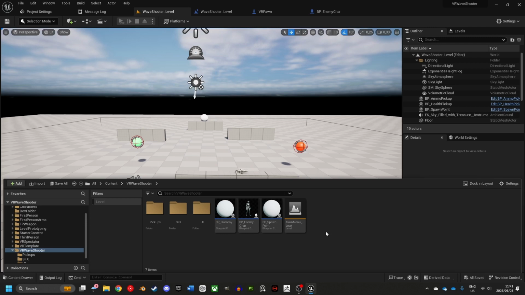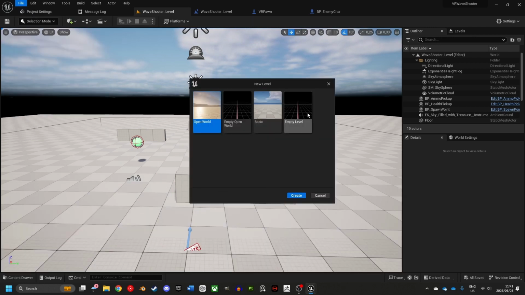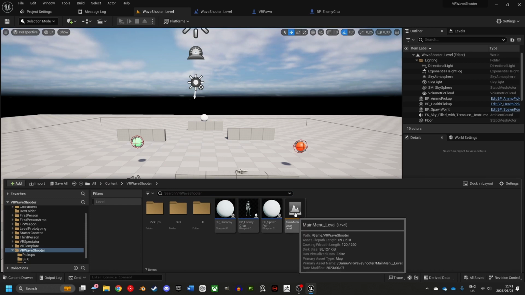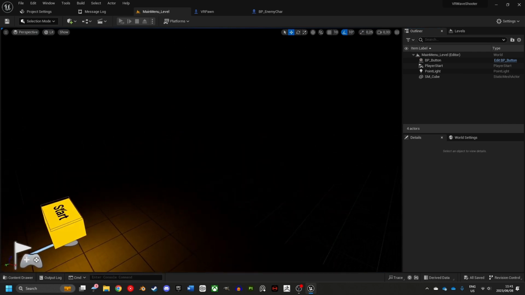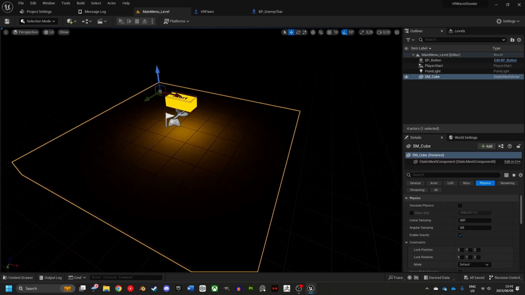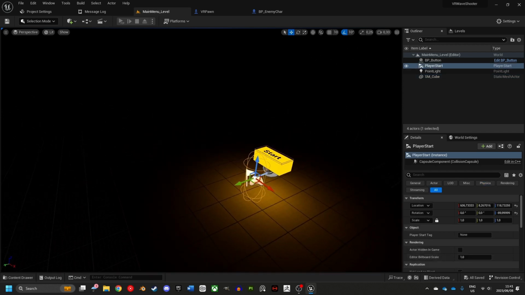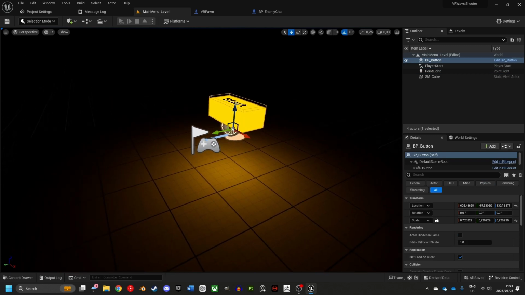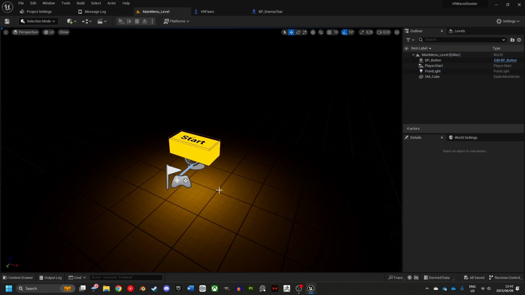So the first thing you'll want to do is go to File, New Level, select an empty level, and then click Create. I have already gone ahead and done this. I've called it Main Menu Level. Let's open this, and you'll see inside, very simply, I've just added a floor, a player start so that the player knows where to start, and then a button with a light that simply illuminates the area. Kept it super, super simple.